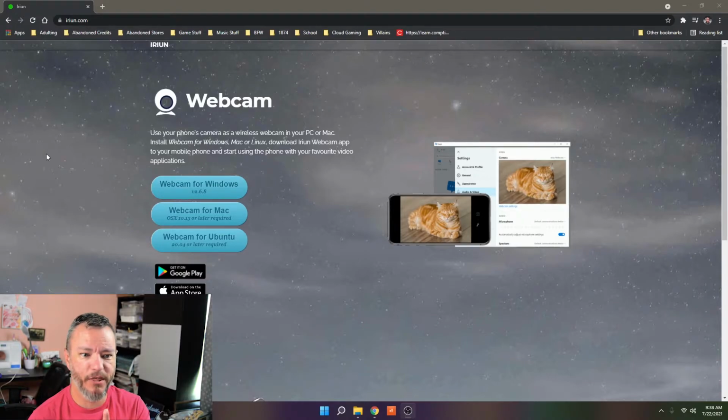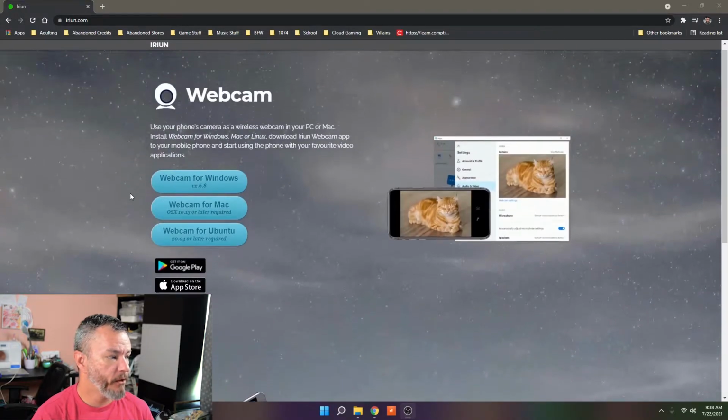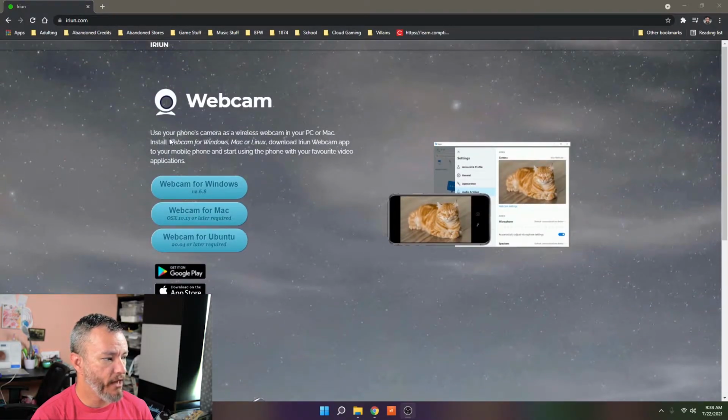And I did notice one thing, kind of a side note, all the way on the bottom, they have VR where you can use your phone on a cheap headset to play Steam games. So I'm going to check that out in another video. I think that's really cool. But what we want is the webcam.